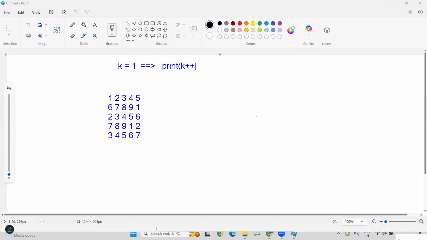If plus plus is possible, you can use that. But in Python, plus plus is not there. So print k. Later, increase the k value by 1. K equals k plus 1. But first print k: 1, 2, 3, 4, 5, 6, 7, 8, 9. After printing the 9, k value becomes 10. So you need to add one condition. If the k value is equal to 10, again we should start k value with 1.